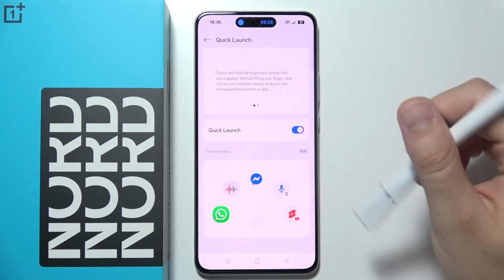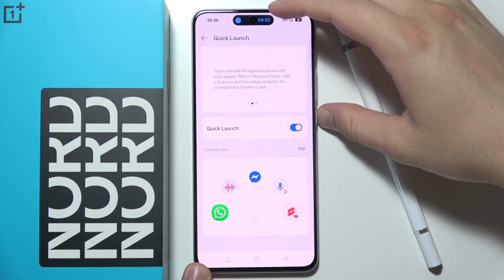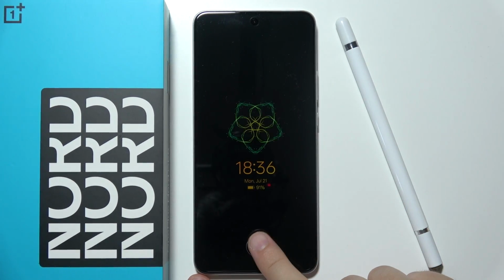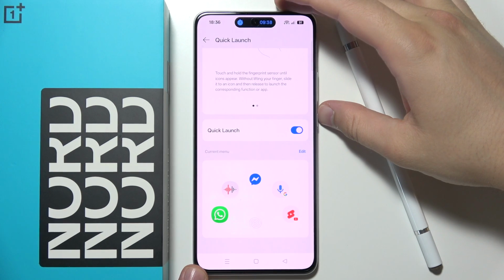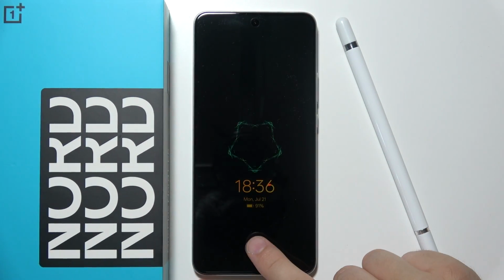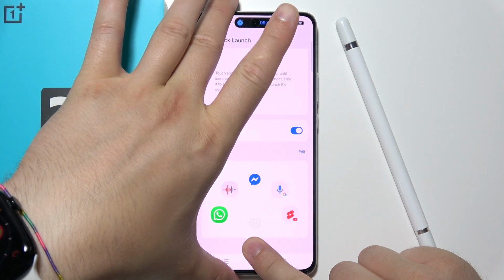So now click done. And now when you lock your screen just like this and click and hold your finger on it, there we go. You can just pick some applications. So how it actually works, you have to just click and hold it, wait.